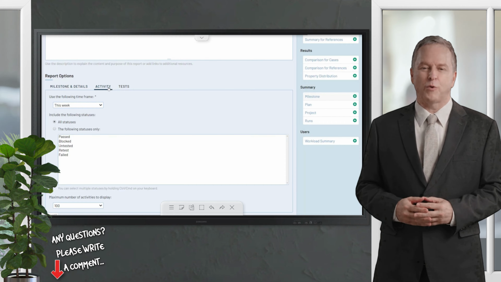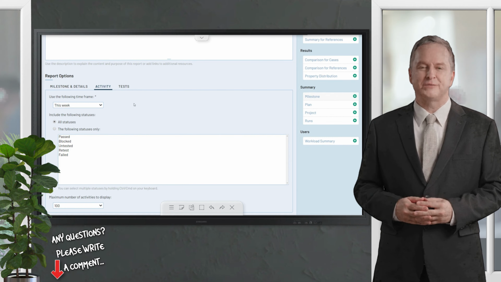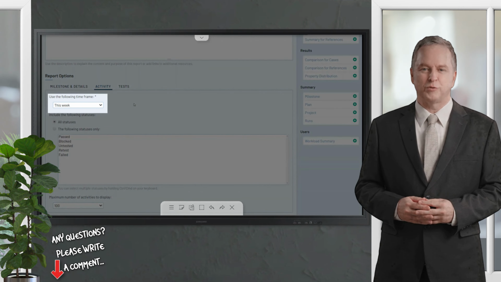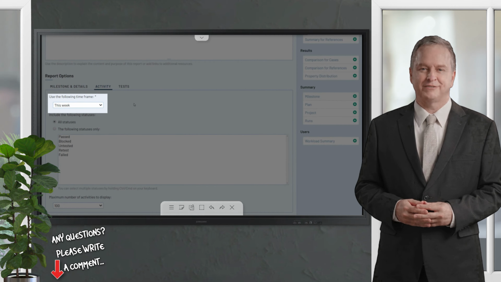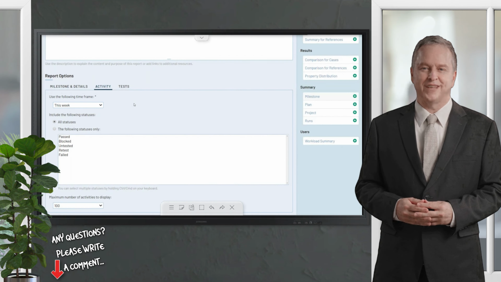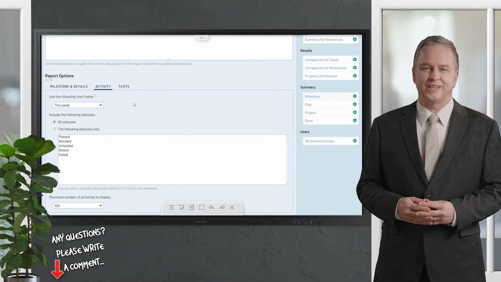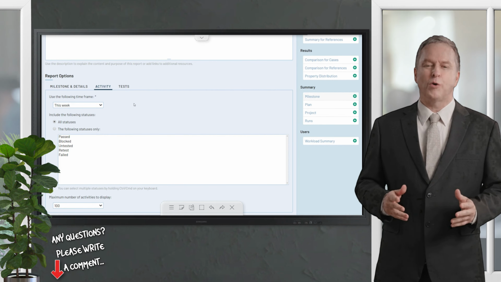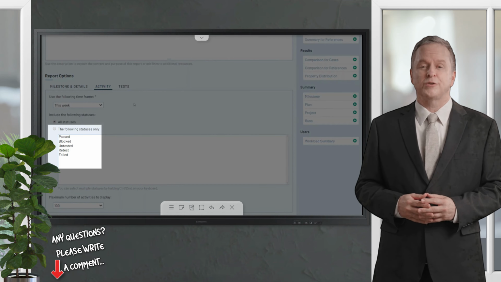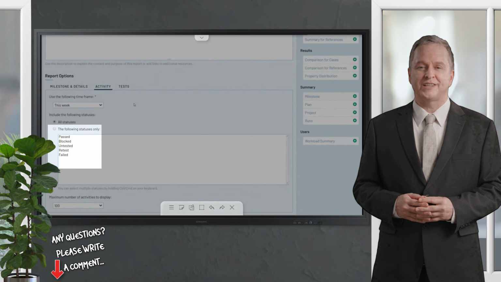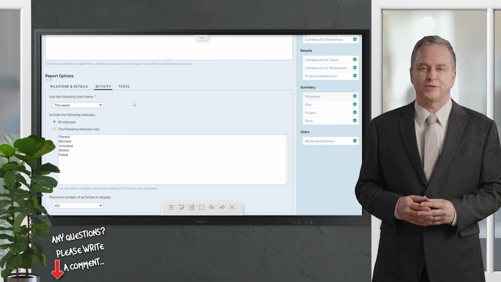At the top of the report options, you'll also see some different tabs that will allow you even greater control of the report contents. By going to the Activity tab, we can set a time frame for the information that should be included in the report, so you can have it display only information from the period you choose. You can also set which test result statuses you'd like to include, so you could create a report that only details the failed tests, for example.